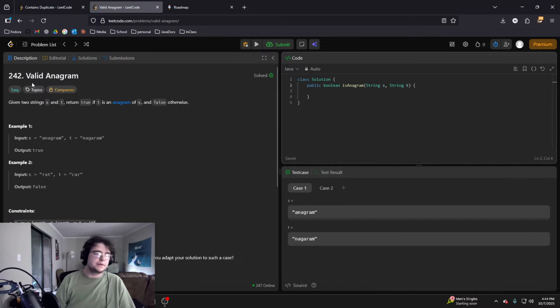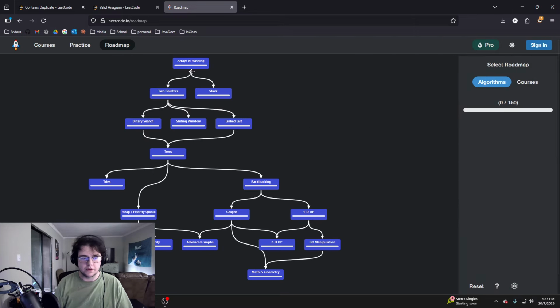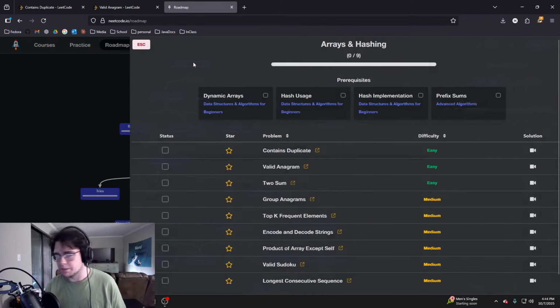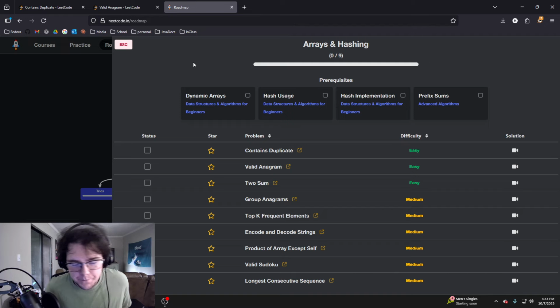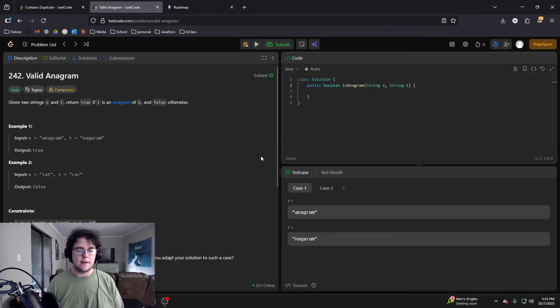So the next problem I did was the valid anagram. We're going off of the LeetCode roadmap, of course. And I'm thinking about doing 1 or 2 problems a day off of this thing, posting it online. I think I've done 5 or 6 problems on LeetCode, but I've done no other problems other than that. So we're just going to go ahead and redo the valid anagram one as well.